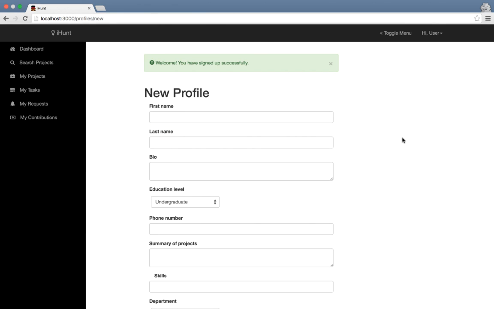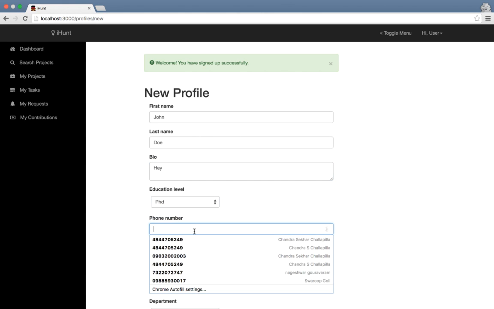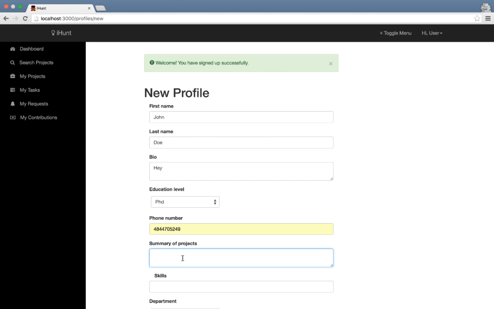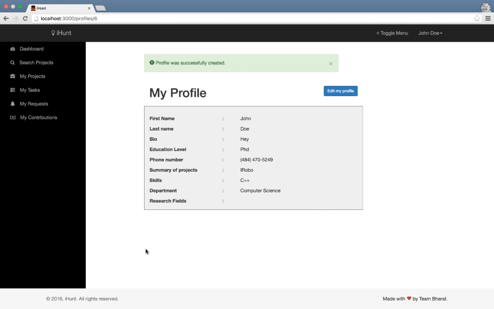Since John has successfully registered, he has to complete his profile by filling in first name, last name, and phone number, which is a length of 10 characters. These are all mandatory fields. After creating a new profile, we can see the profile and edit it.